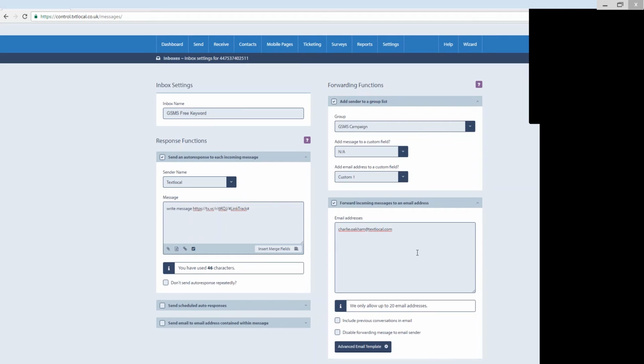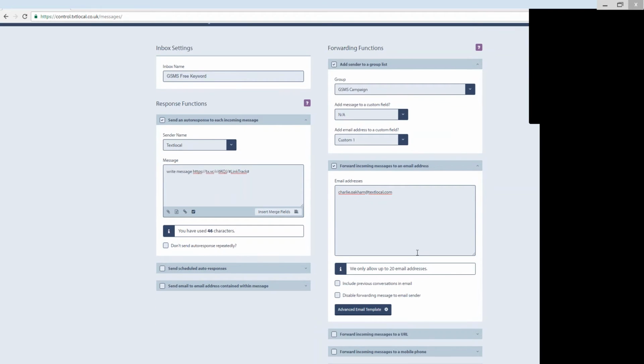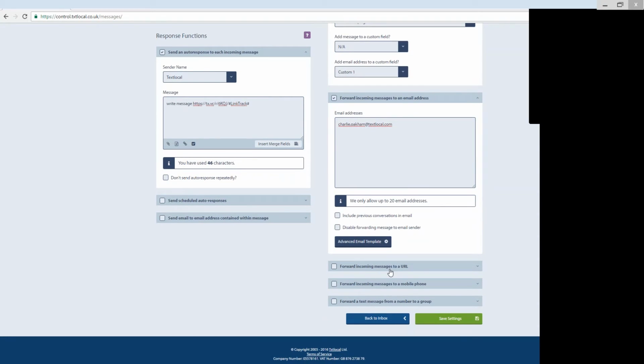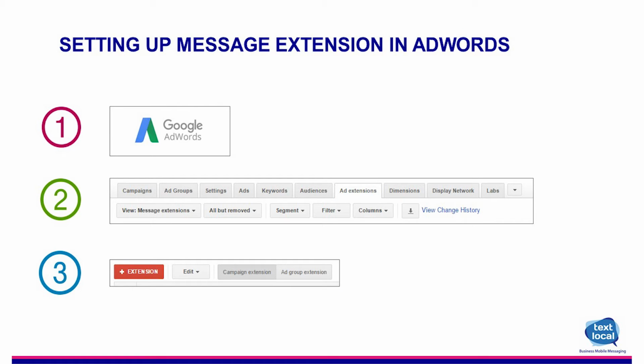Once you've done, you can just click Save Your Settings. And then that message box is set up. Now, before you dive straight into AdWords, make sure, obviously, that you've taken a note of your long number, and then you can go into Google AdWords and get started setting that up. Cool. So firstly, what you need to do is go into your Google AdWords account.